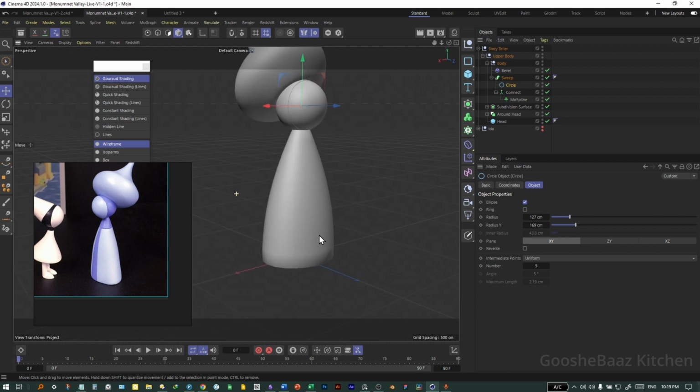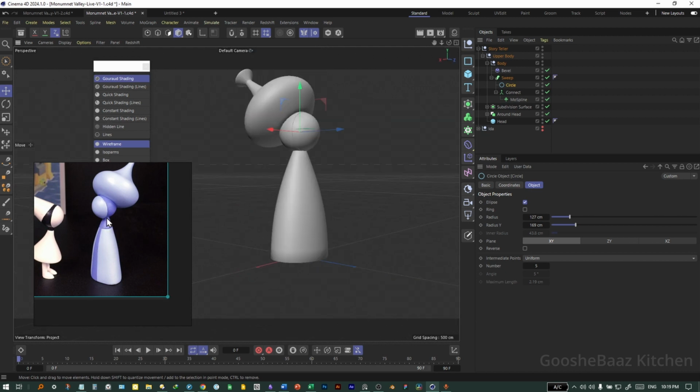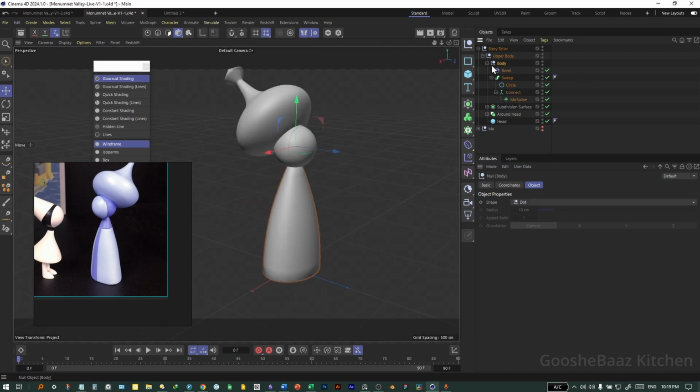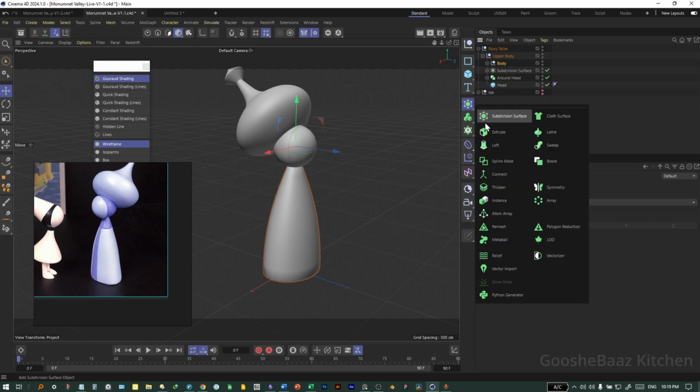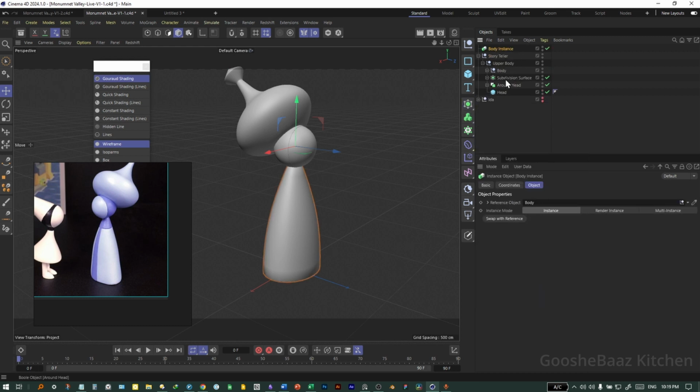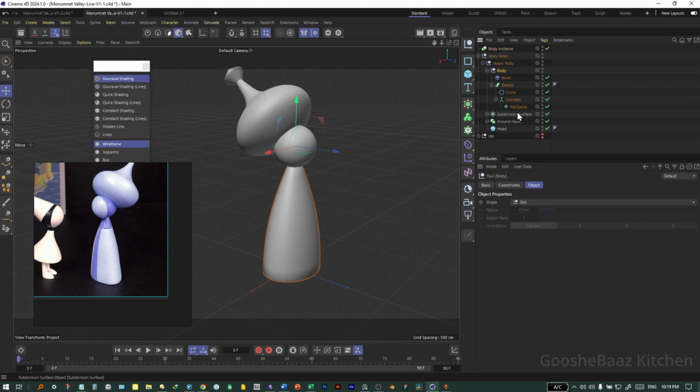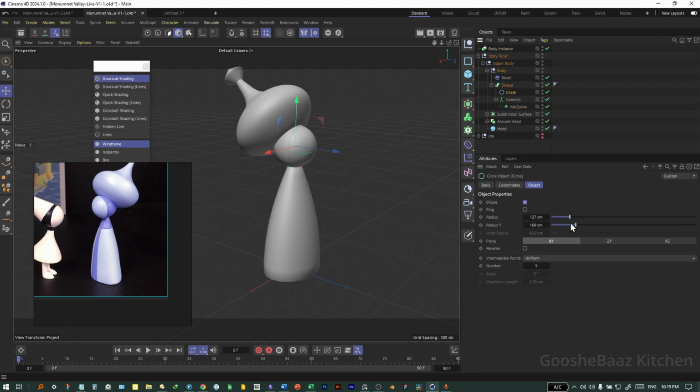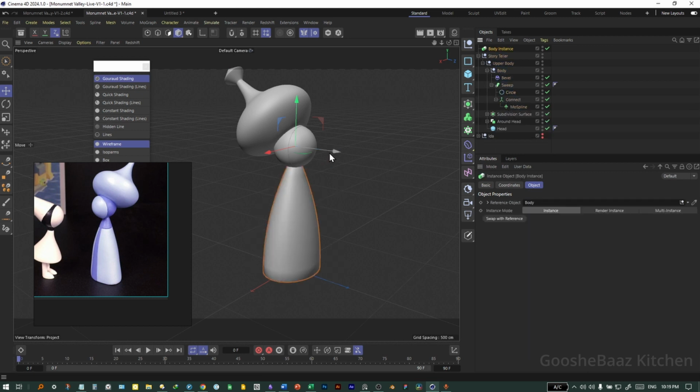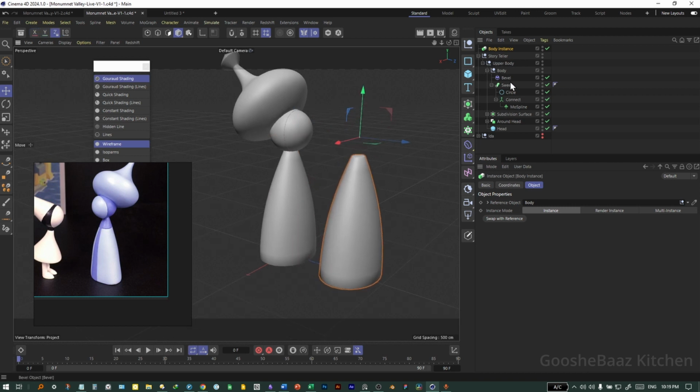I'm happy about this. What about the extra part on his body? No problem. Select the body here, come to generators and select an instance, and it will make a copy of the first body. What's good about this setup is that if I change the body, circle or anything else, the body instance that we made also will be changed automatically.